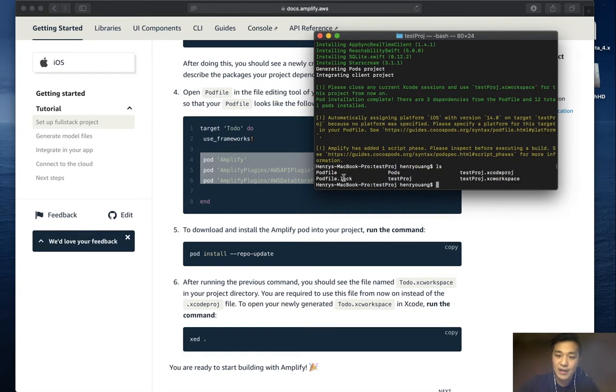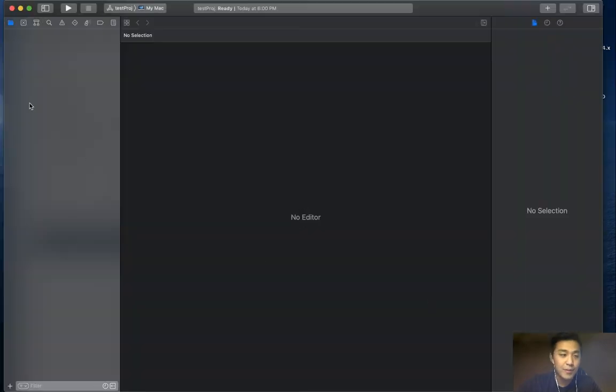Now if we do ls, you can see there's a lot more files. One thing I want to note: when you use pods, it's going to generate this new file called testproj.xcworkspace. This is the one that we want to navigate to our project from, so don't use the other one to go into your project. If you open up Xcode and you're on the home screen, don't click on that one, because it's going to open the project through that one. We want to open the project through this link. So we can do that by just going to testproj.xcworkspace right there. We can open it that way. So let's go ahead and open that.